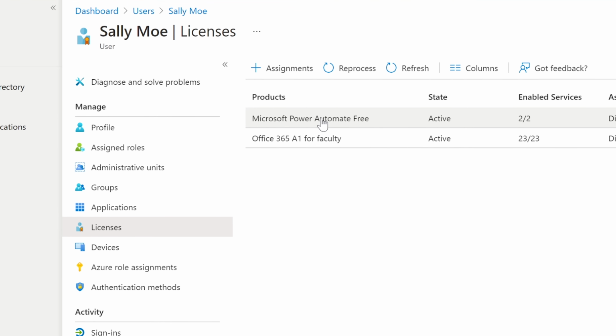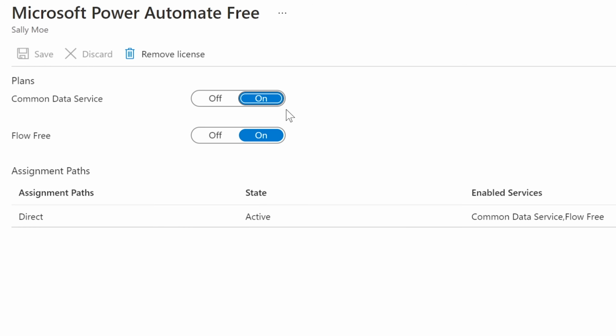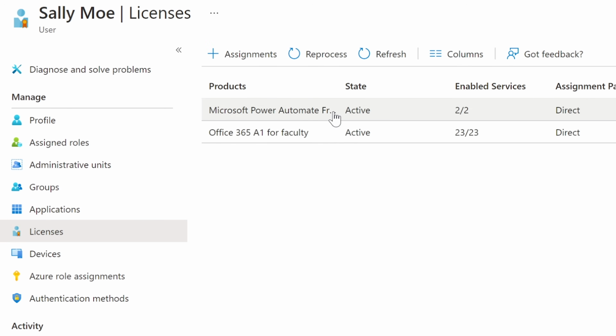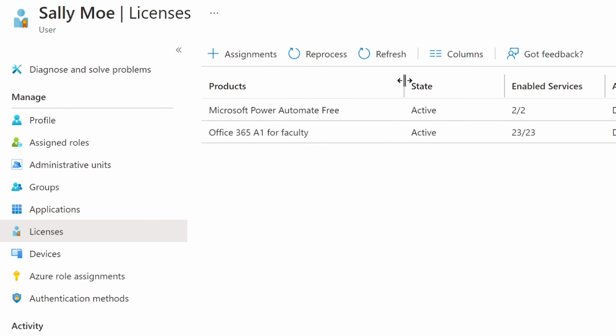And the first thing is Microsoft Power Automate free. I think this is free for everybody who is part of Microsoft. But basically, it helps you get organized and automate certain tasks within your organization or for yourself. So that's what that's about.